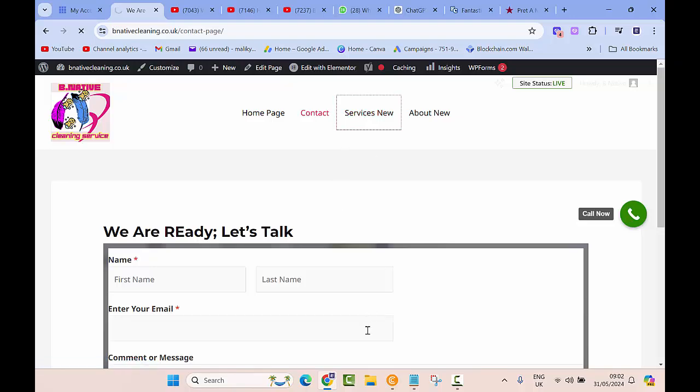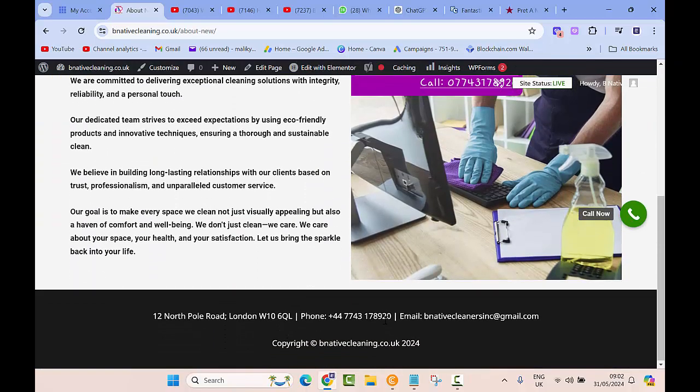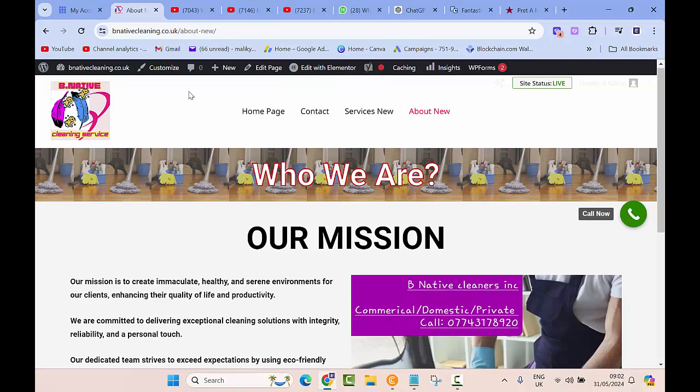I really want to delete this word new from here. For example, services new, I don't want that. I just want it like services, and then about new, I want it like just about. And also the home page, I would just like to have it as home page.